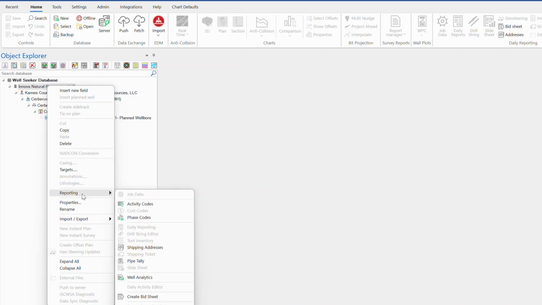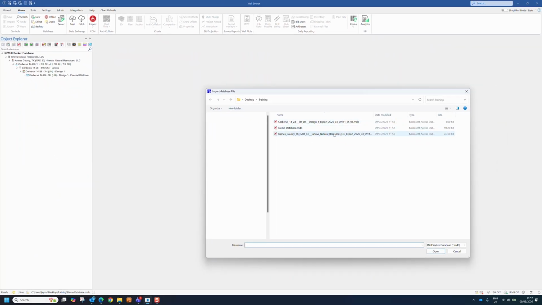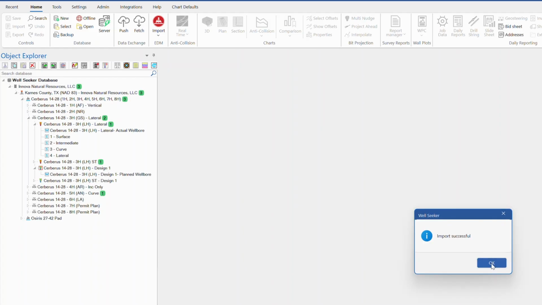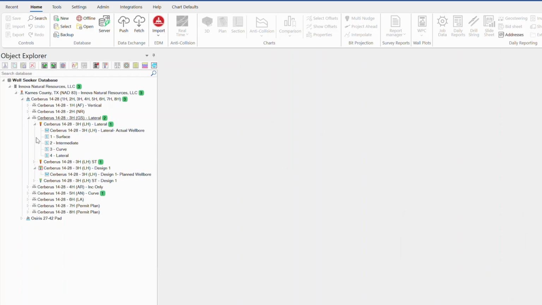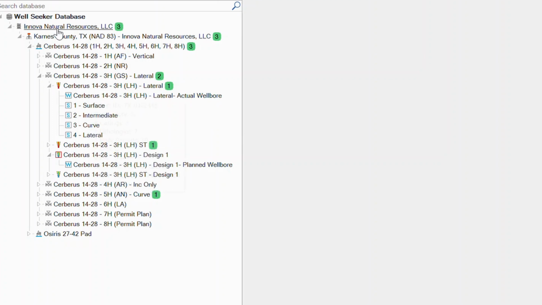If I right click again and go to my import, and this time we'll import the bigger export file, it's going to pull in all the rest of those wells that we had. And we can see it's now pulled in everything based on the level that I'd exported it from. If we take a look at this particular well, we can see that there are 82 items in the inventory, 10 daily reports and 5 BHAs.